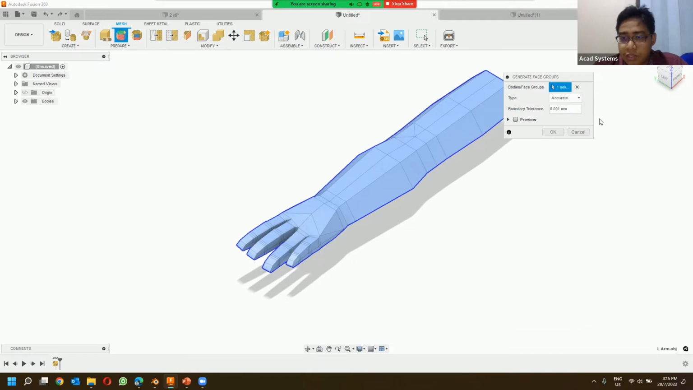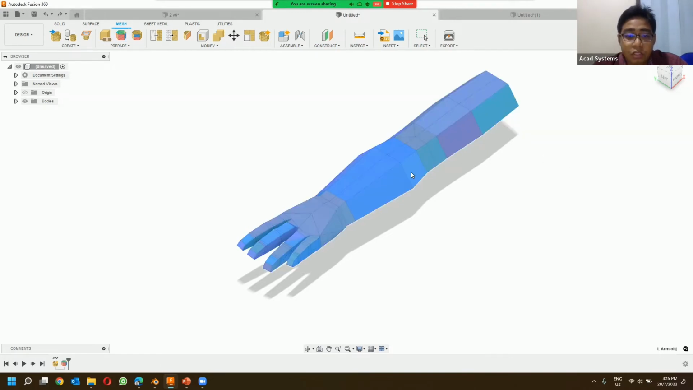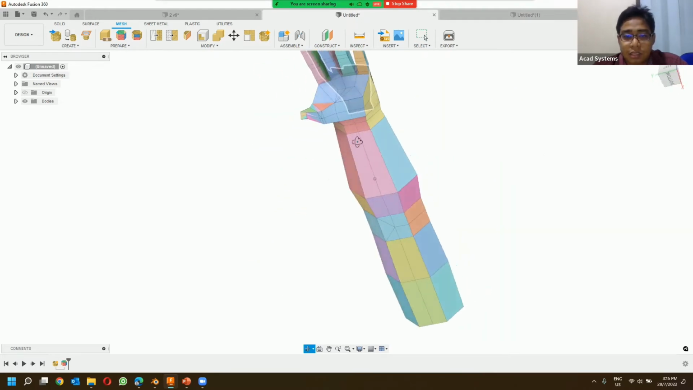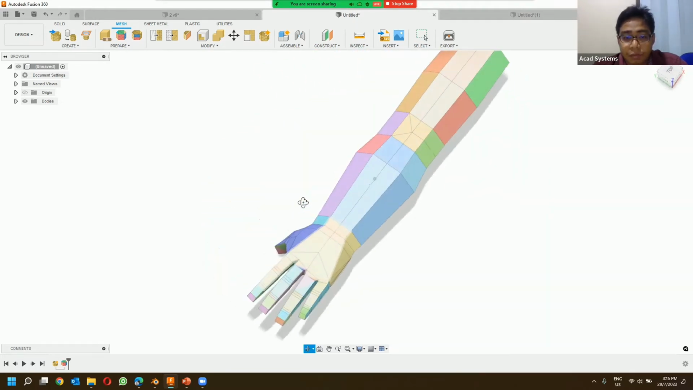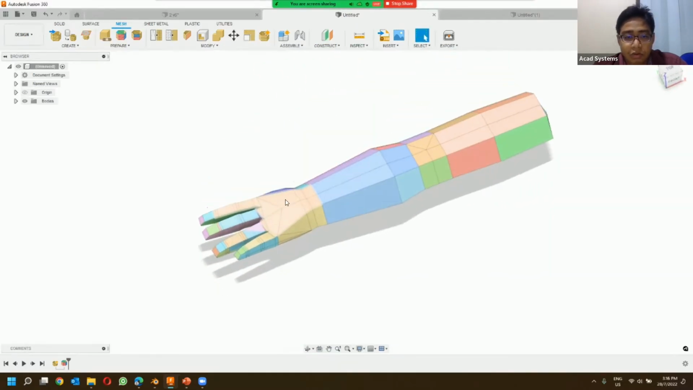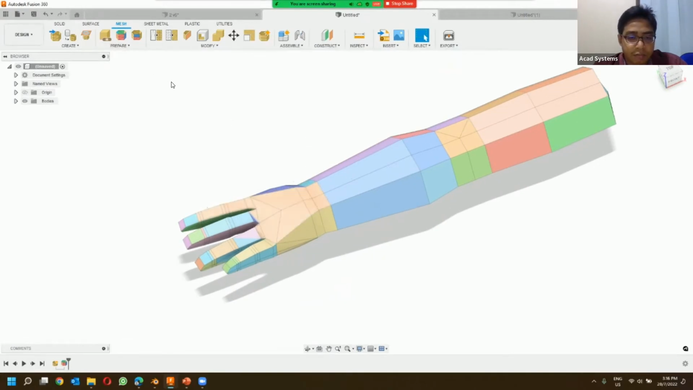I'm going to go with accuracy of 0.001, which is a very high accuracy there. If I press OK, it's going to give me this multiple color. However, there are still some important notes that you may take a look at, which is that sometimes when generating the face, it's not as high as you want. There are still some other areas that you need to do manually.